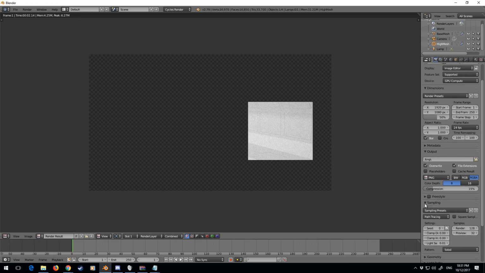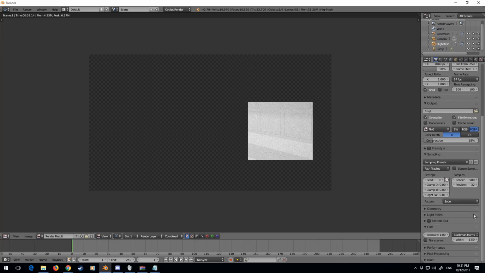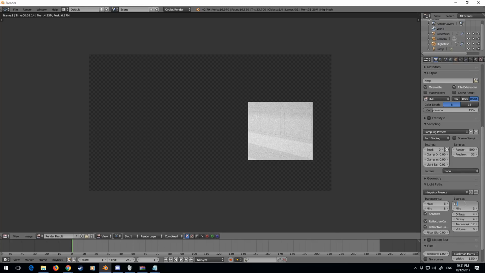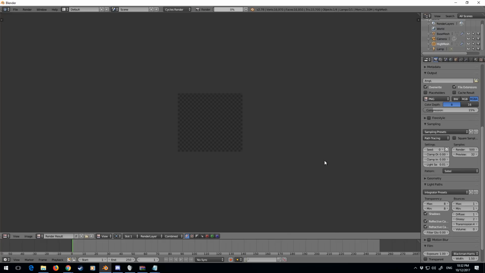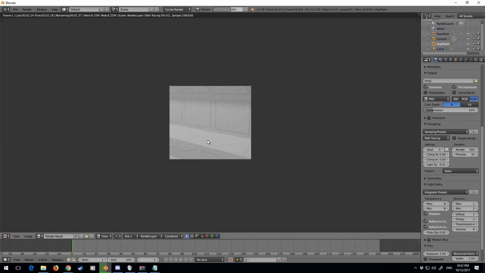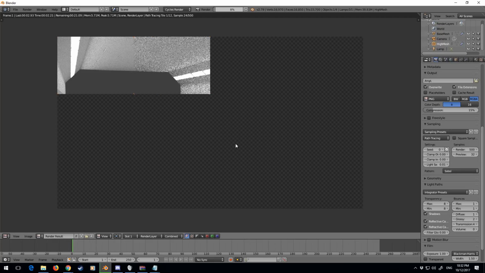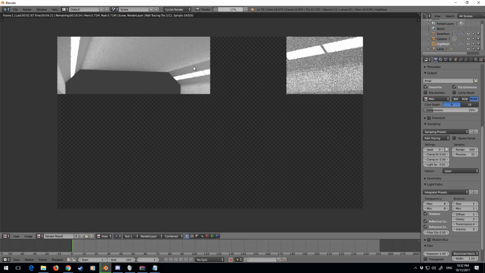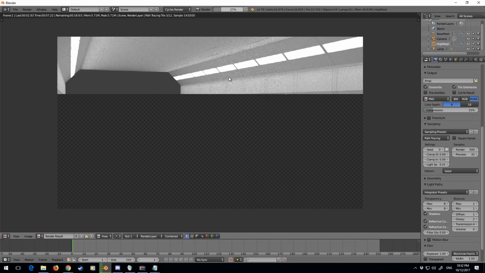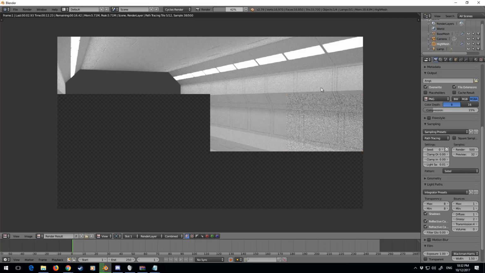Let's up the samplings to 500. Light paths, let's drop this to 1, 1, 1, 1, 4. Should be this 2. And F12. There we go. So now if I go back into edit mode, camera, Control B off the screen, F12. And you see that we're getting some pretty decent results on what we got.